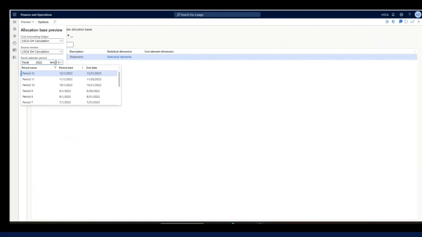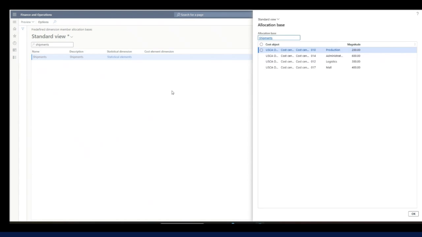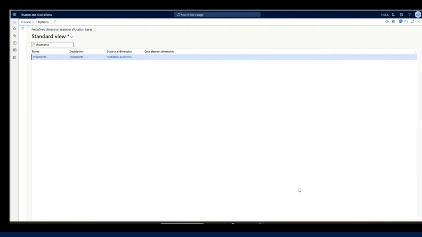And once we select period 3, we would be able to see by clicking on OK that for period 3, this is how the allocation base looks. Now we can quickly see the allocation base gives the definition that we have already imported, and the shipment that's been done across is being reflected as a magnitude.